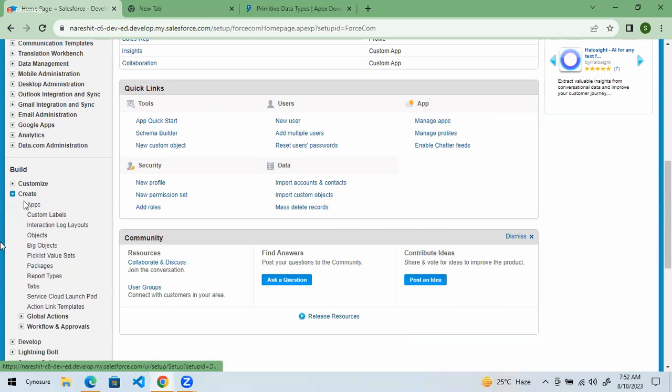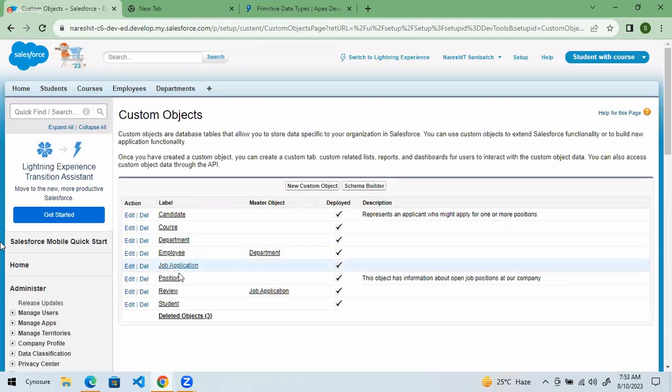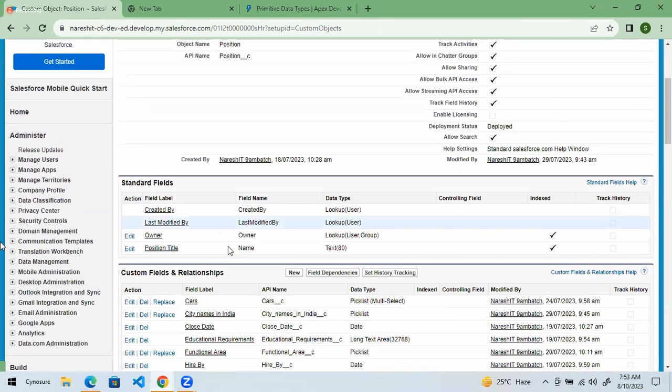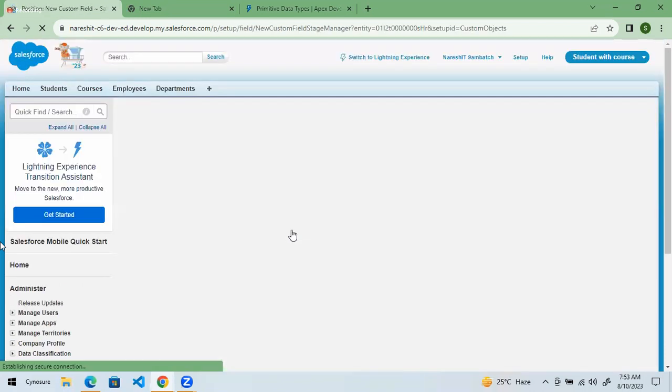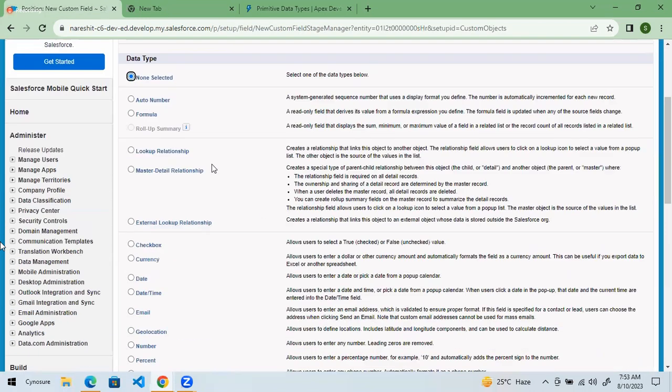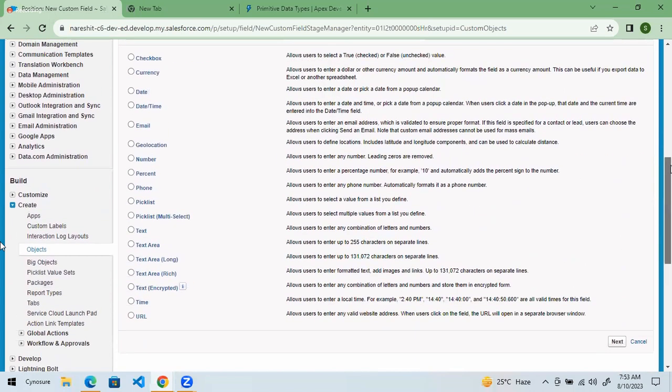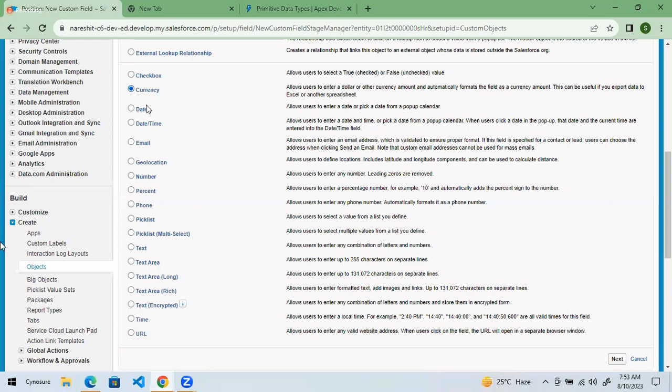So let me go to an existing object. If I open any existing object, like the position object, and on the position object, if I click on new, it is allowing me to choose any one from these data types: checkbox, currency, date time, email, geolocation, number, percentage, phone, pick list. So these are the data types Salesforce is allowing us to choose whenever we are creating a field.